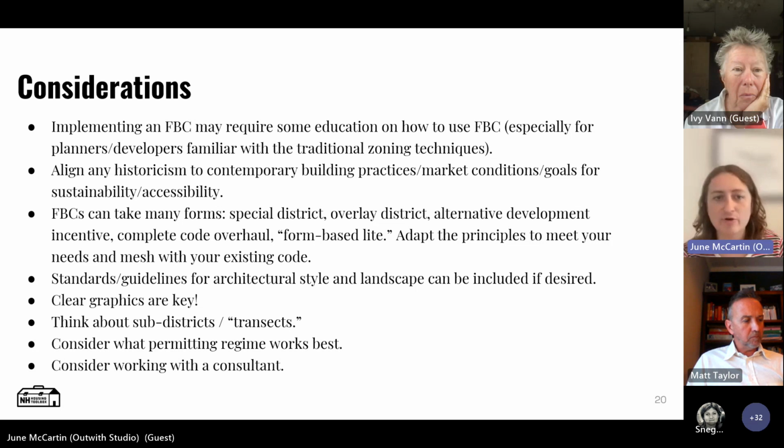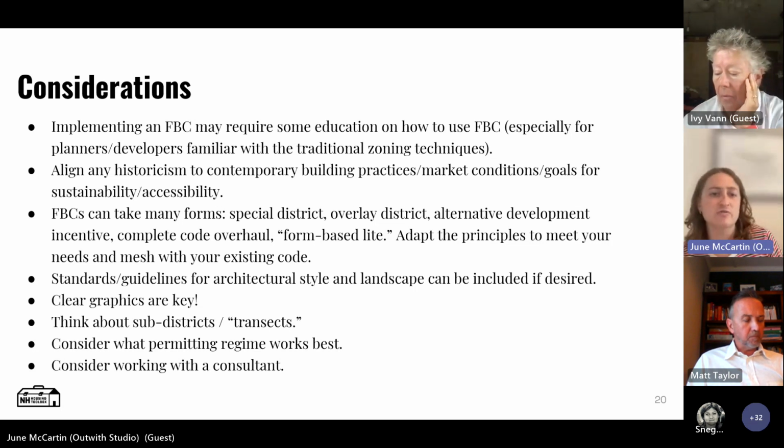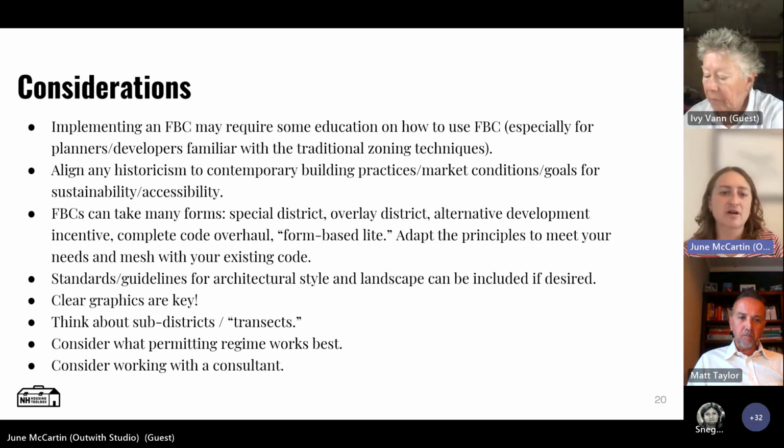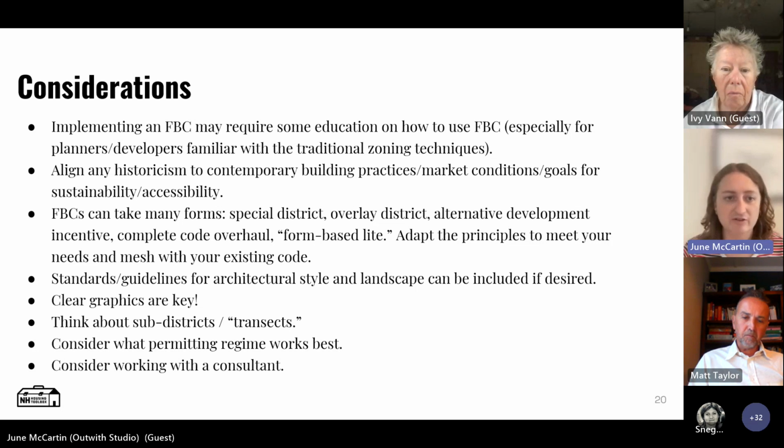As you're defining parameters, and especially if you're trying to go for some sort of historicism in new development, you want to make sure that you're aligning any rules with contemporary building practices, market conditions, and goals for sustainability or accessibility. We all love the historic development, but if you begin to mandate something that is out of step with how buildings are currently built, you might end up with something that's not accessible, not meeting the needs of your community, or you might just stop development altogether if it doesn't match what the market's able to deliver.